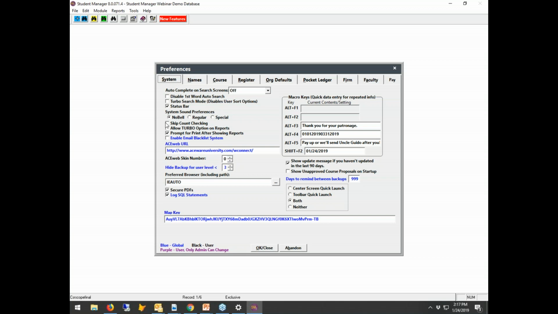Skip count checking. When you are looking at the name list, it will automatically update the number of courses taken. Generally, you don't need to do that.